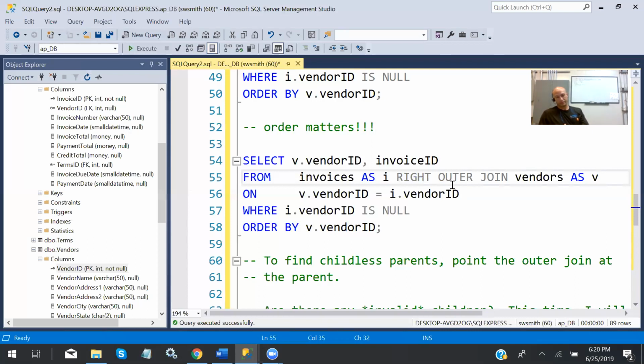Okay, so you use the outer join typically to find childless parents. That outer join is the only way I can find childless parents. Now, if I take the output from both tables, I find not only childless parents, but also parents with children. So if I don't constrain it as on line 57, where I say where i.vendor ID is null, if I take this out, now I will see all of the records.